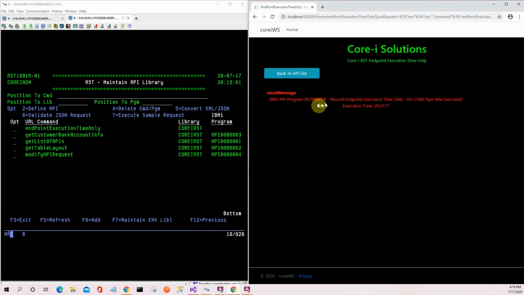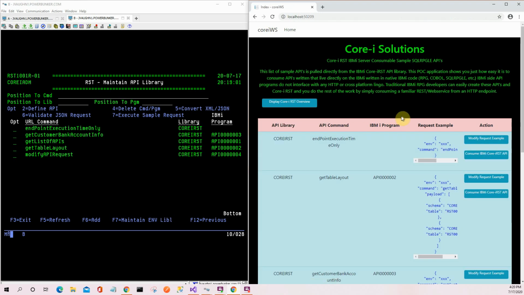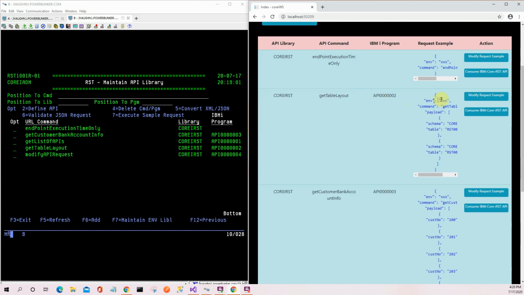IBMi program, that's the middleware program, record endpoint execution time only. No child program was executed. Extremely fast, 0.05 milliseconds. So that's just making sure you can reach your endpoint, and we already get a friendly error message if we can't do that anyway. But that's something to play with.